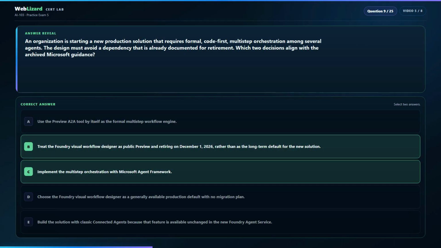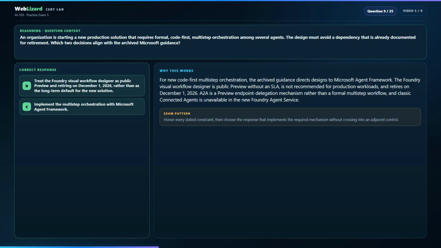Correct response, B. Treat the Foundry Visual Workflow Designer as public preview and retiring on December 1st, 2026, rather than as the long-term default for the new solution. C. Implement the multi-step orchestration with Microsoft Agent Framework. Why this works. For new code-first multi-step orchestration, the archive guidance directs designs to Microsoft Agent Framework.